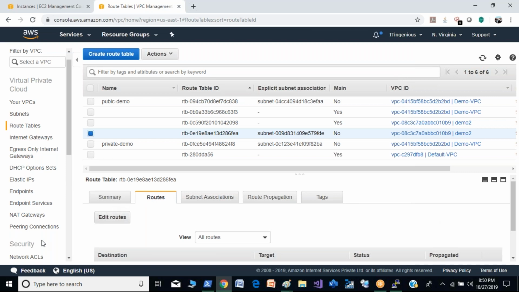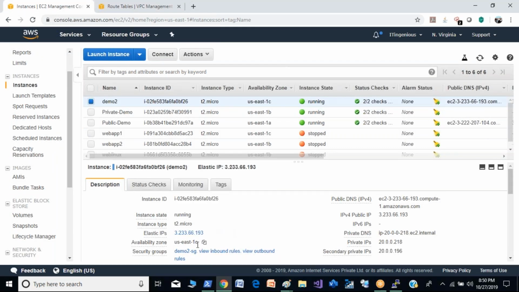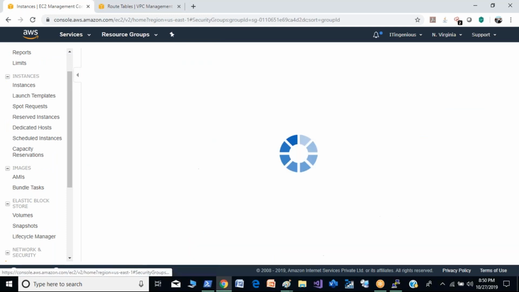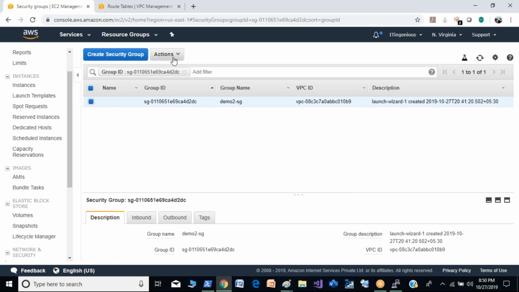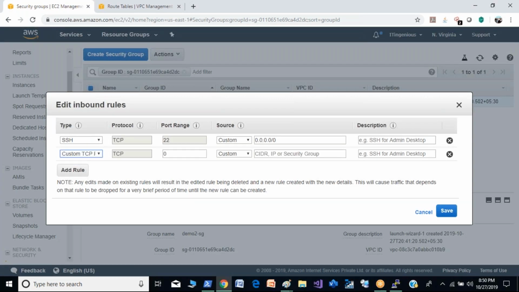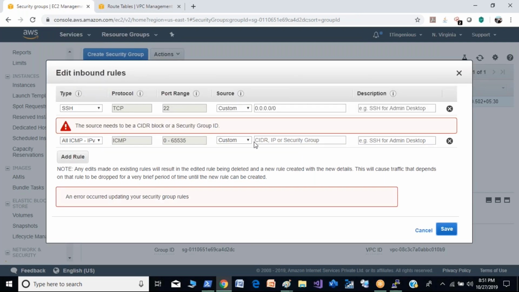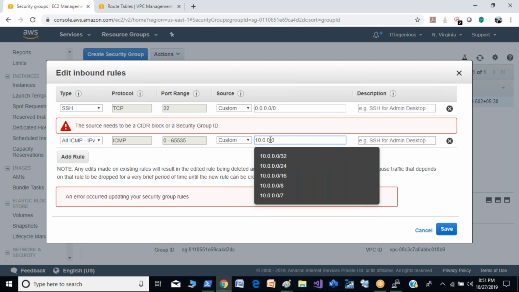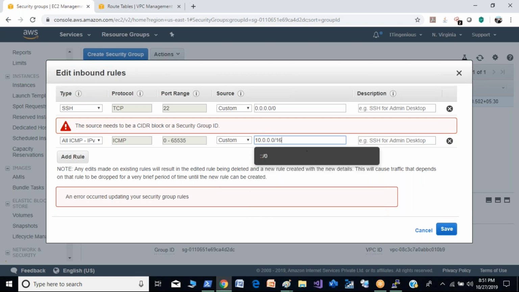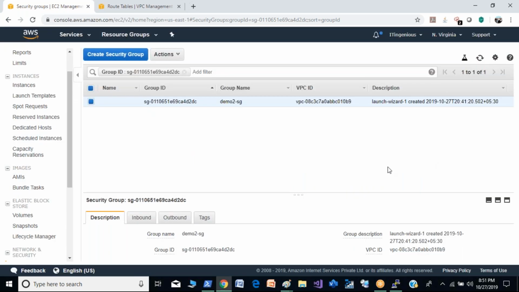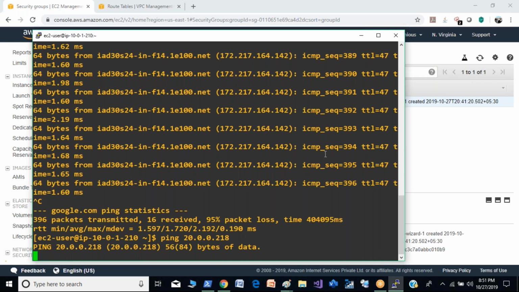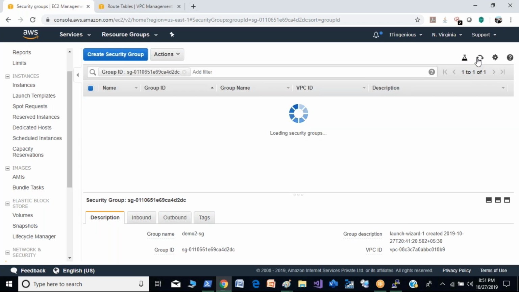One more thing we need to enable, which is ICMP. Select your security group, which is attached to your EC2 instance, and edit inbound rules. So add rule, all ICMPv4 connections, all ICMPv4 connections to 10.0.0.0/16. This will take some time, a few seconds, and you would be able to communicate.